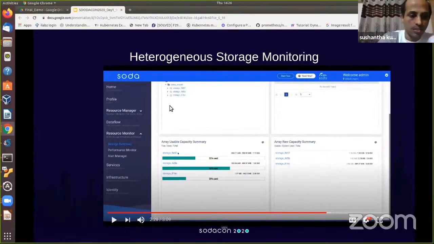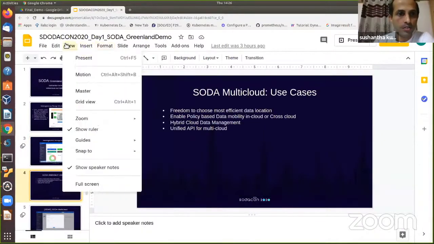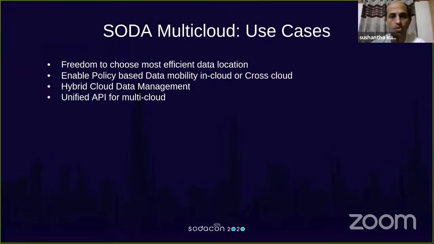Next, we have another use case, which is about multi-cloud. Ashit had already mentioned this project earlier. The cloud services and cross-cloud operations are some of the key things discussed over a period of time now. Some of the key aspects our project tries to tackle are freedom to choose the most efficient data collection, enabling different policies for data mobility, hybrid data management, and a unified API for any multi-cloud operations.